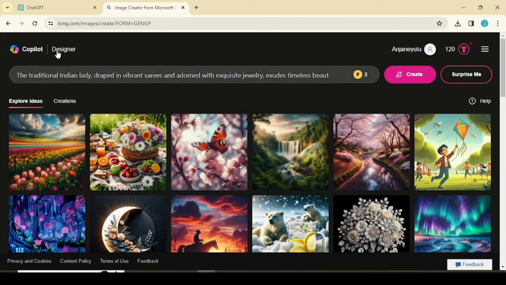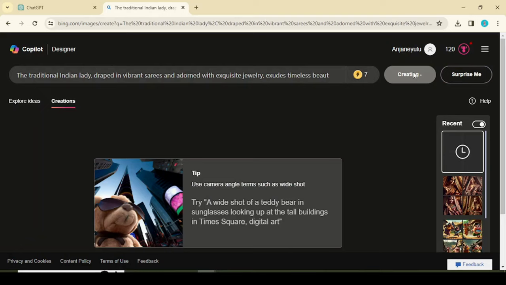Once you move to the Bingo website, you can find a text box to place the script and click on the create button. It will process the text. The process will take some time to generate the images and will create beautiful images.